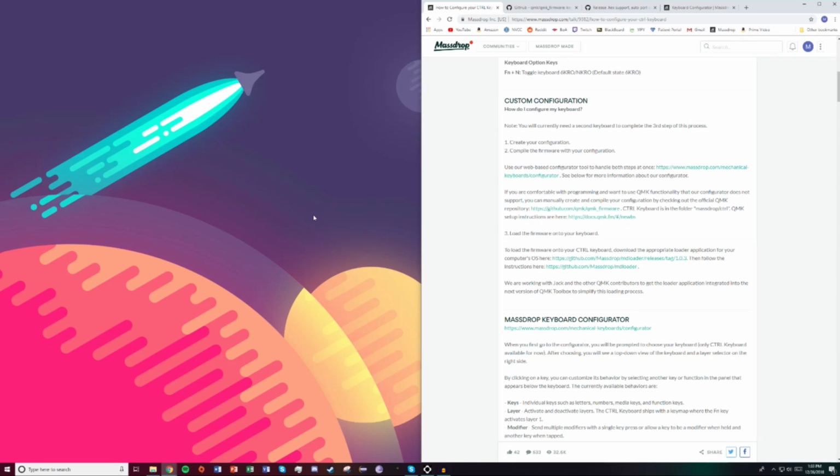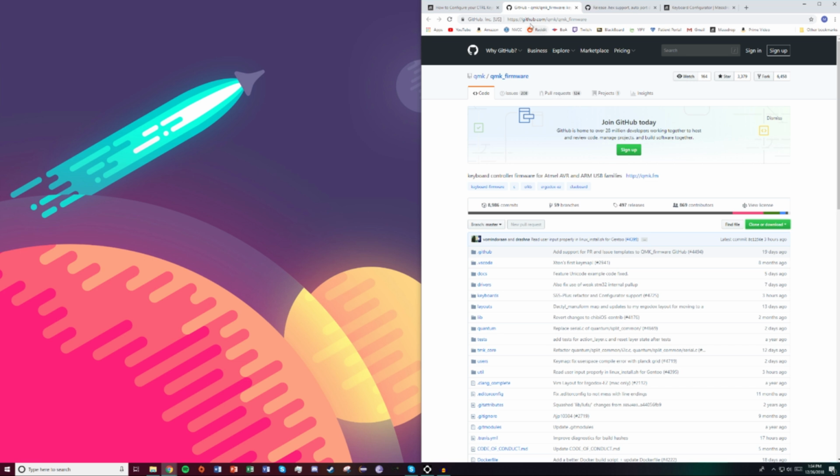Alright, so this is going to be a tutorial on how to configure your Massdrop CTRL keyboard. I just got mine a few days ago, and it took me a little while to figure it out, and I couldn't find any video tutorials, so I thought I'd make one that was a little bit easier to follow. So the first thing you want to do is go to this link here on GitHub for the QMK firmware, and click here and click download zip.